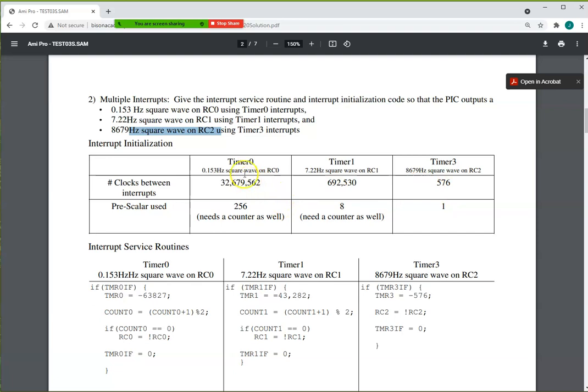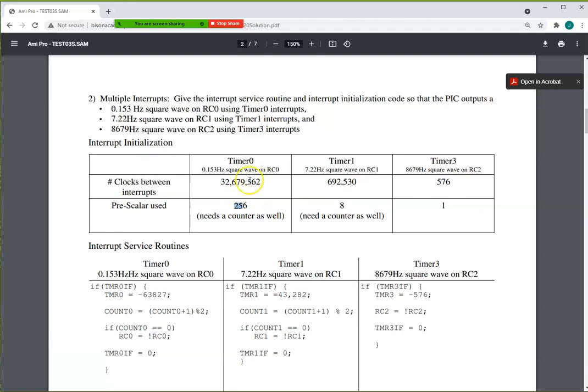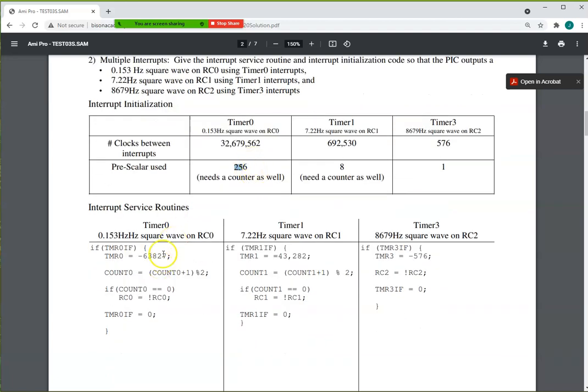For timer 0, if I want to have a 0.153 hertz square wave, 10 million divided by 2 times frequency gives you n. N is 32 million. 32 million is too big. I can't implement that with a 16-bit counter. With a 16-bit counter, the highest I can count to is 65,000, so I got a problem. I can throw in a prescaler. If I do a prescaler times 65,000, it's still too big.